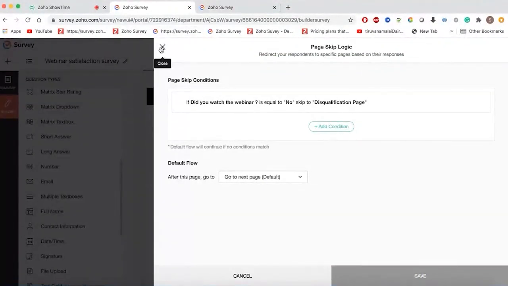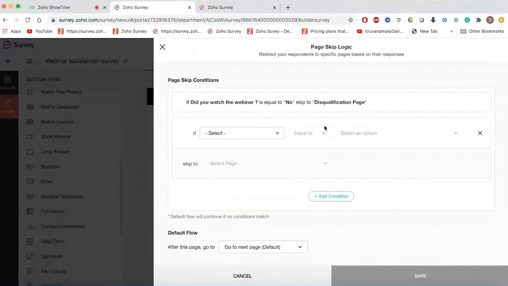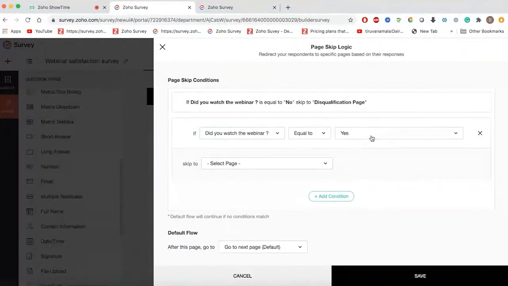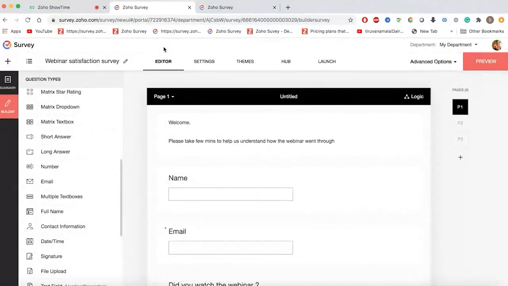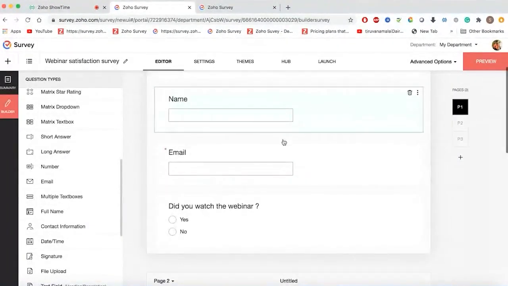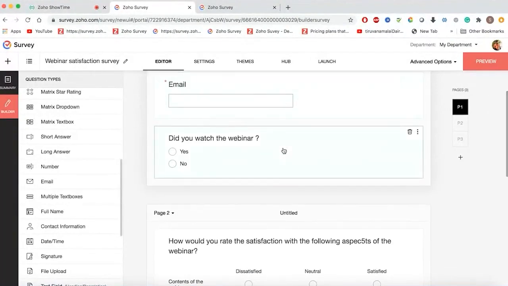So like this, you can add page logics. Similarly, you can even add a condition to redirect them. Let's say if it's yes and you just want people to go to page 3 directly, yes, you can. It's up to you. So depending upon the questions, you can redirect them to the right pages. We name this as page logic, and we have a few more.